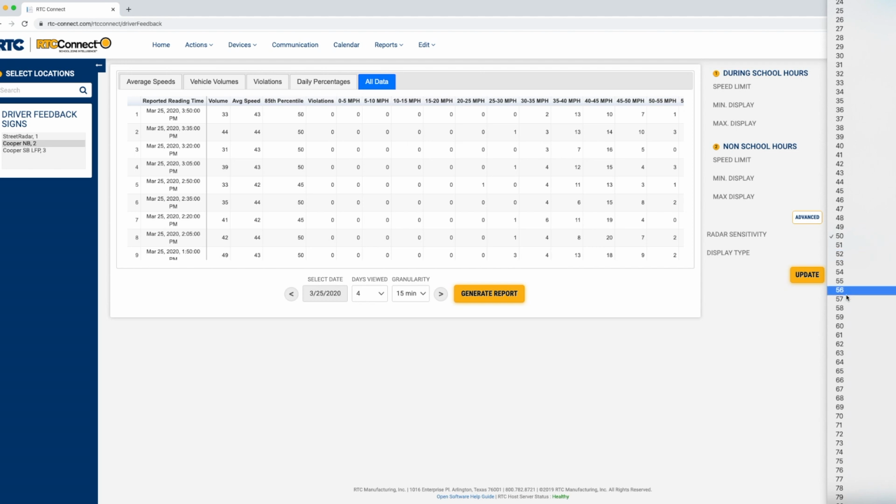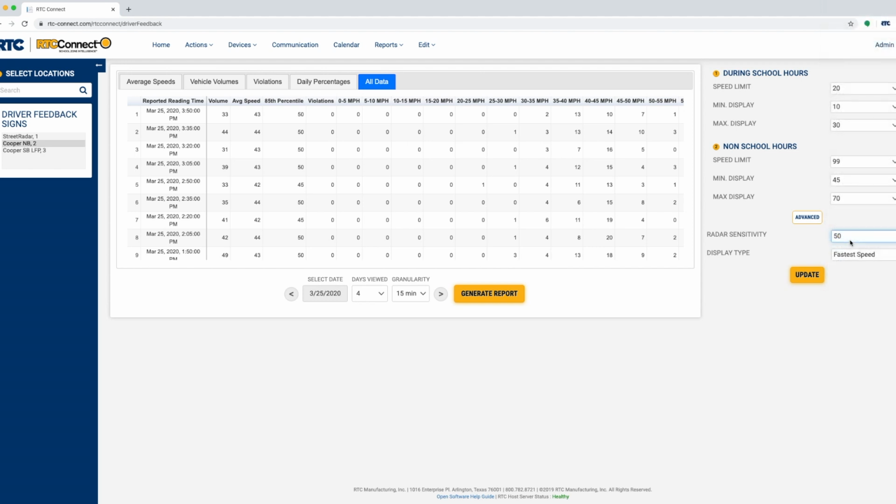The radar sensitivity, which is a number value from 1 to 99, can be used to fine-tune what's being picked up by the radar. A higher sensitivity has a somewhat larger detection area, but may be prone to pick up objects other than vehicles, while a sensitivity closer to 1 will have more strict requirements for recognizing vehicles. By default, we set the sensitivity setting to 50.